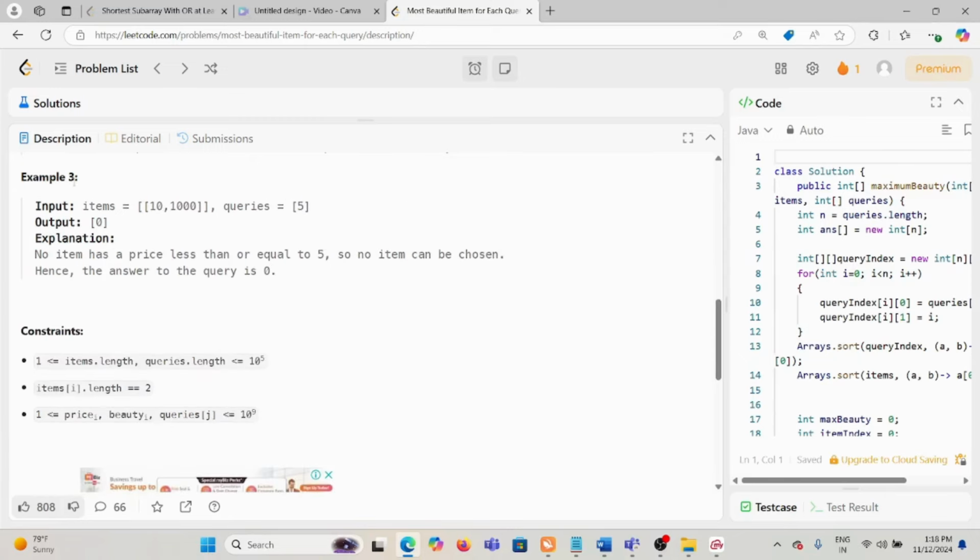Similarly, if we have items like this, where the price is 10 and the beauty is 1000, and the query array gives only a price of 5. So for price 5, we are not able to get any beauty here, because the item price should be less than or equal to the query. In this case, it returns 0. This is what we have to do.